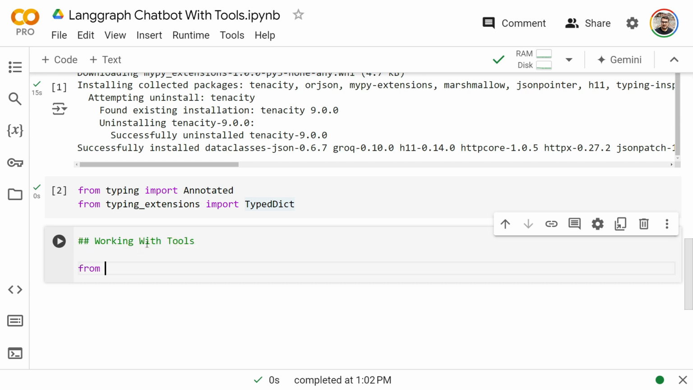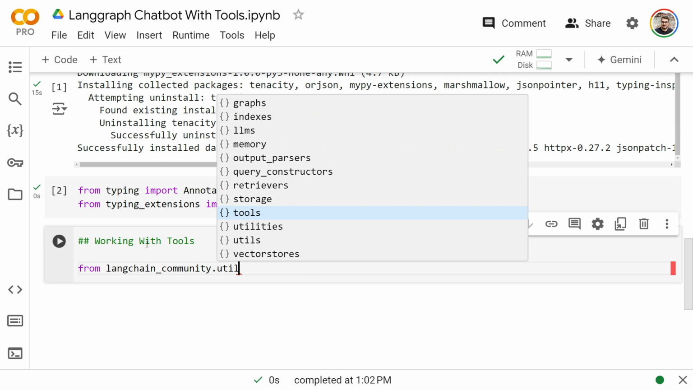So first of all, I will go ahead and write from langchain_community.utilities.